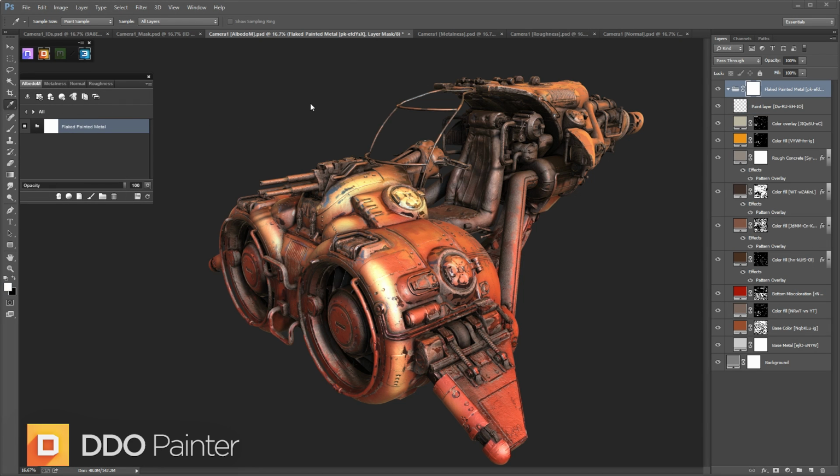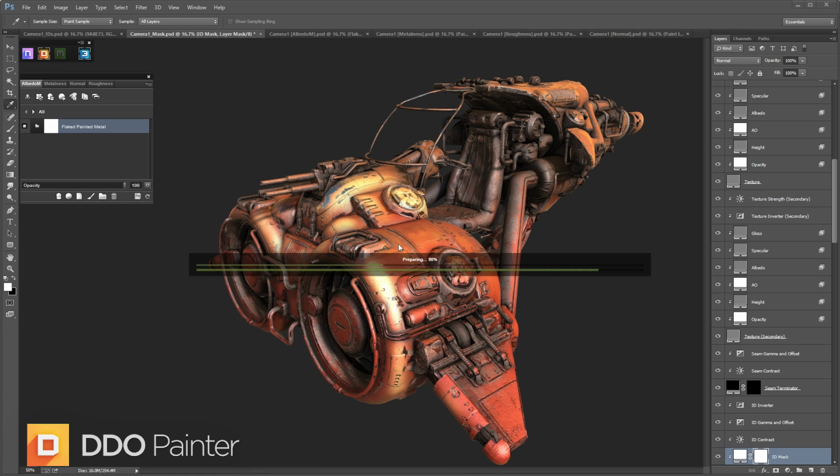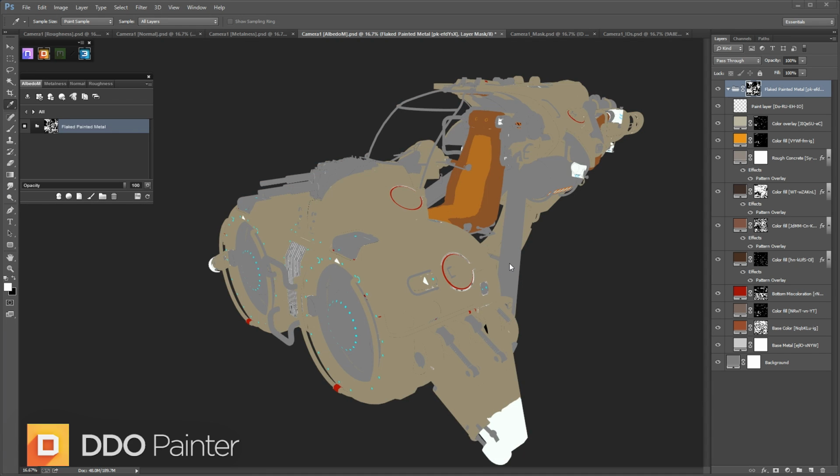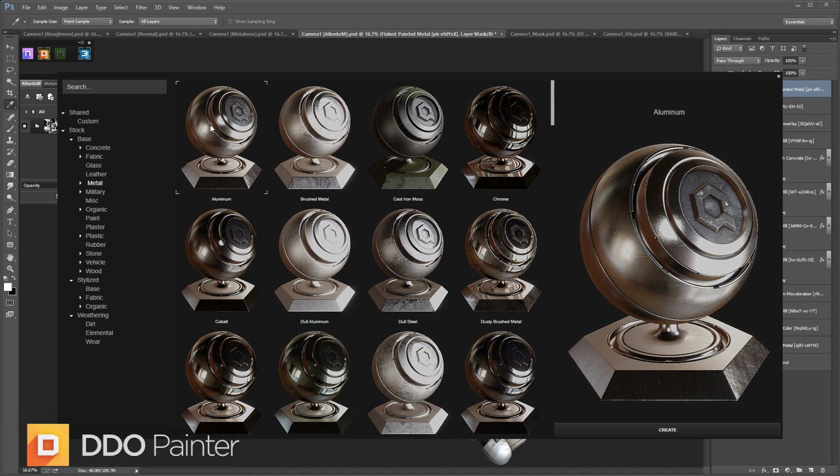Finally, let's mask this material with an ID. Hold the C key to show the ID map and click the desired part. Now, let's add a smart material directly by clicking on an ID. Hold the C and Shift keys. And let's add a metal.